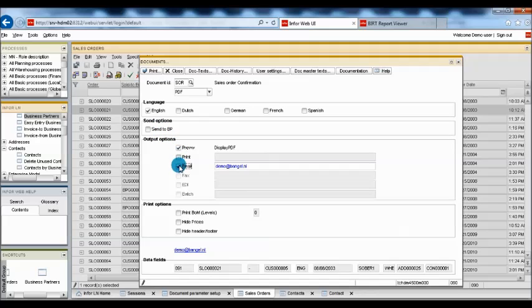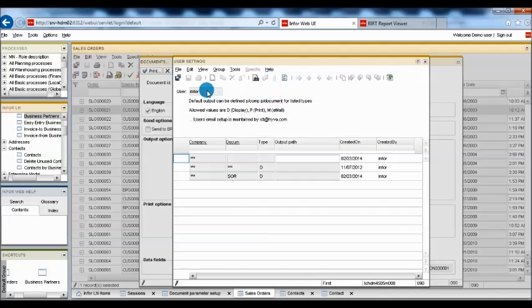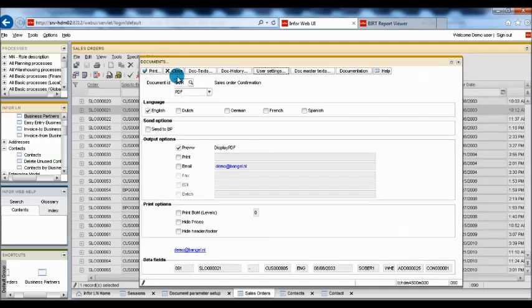In the output options area, multiple output destinations can be selected. The generated document will then be sent to all selected destinations. A default output option can be set up, per user, per document. In the print area, the document session can be even customized with user-defined fields. Multiple yes/no fields, string fields, or numeric fields can be used.